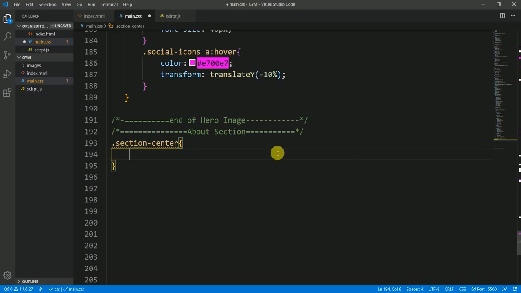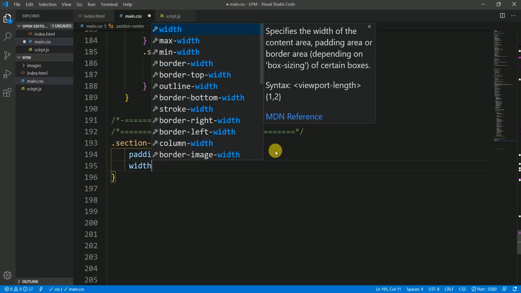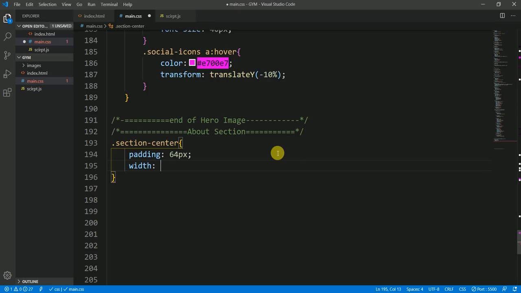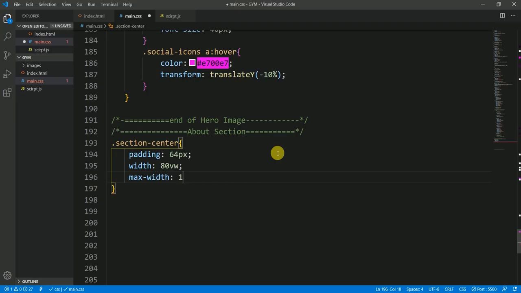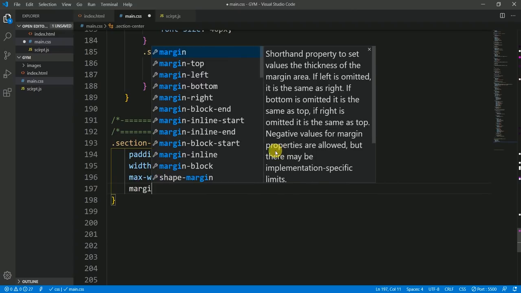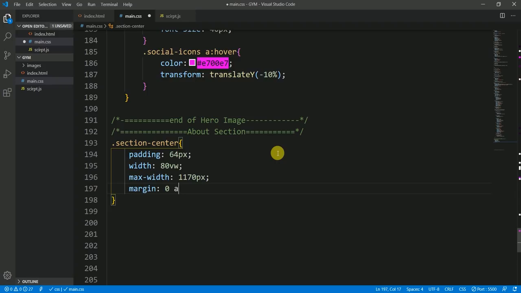Let's use this section center class. Okay, and within this section center class, the first thing we should have is the padding, and our padding would be 64 pixels. Okay, and the width would be 80 view width, and maximum width would be 1170 pixels, and then margin would be 0 and auto.